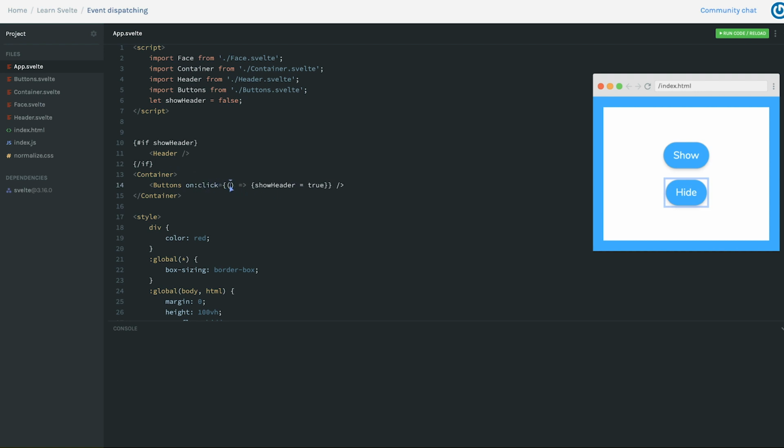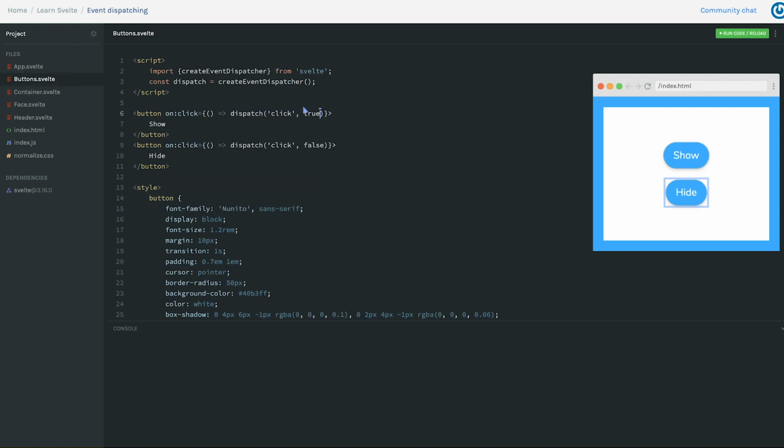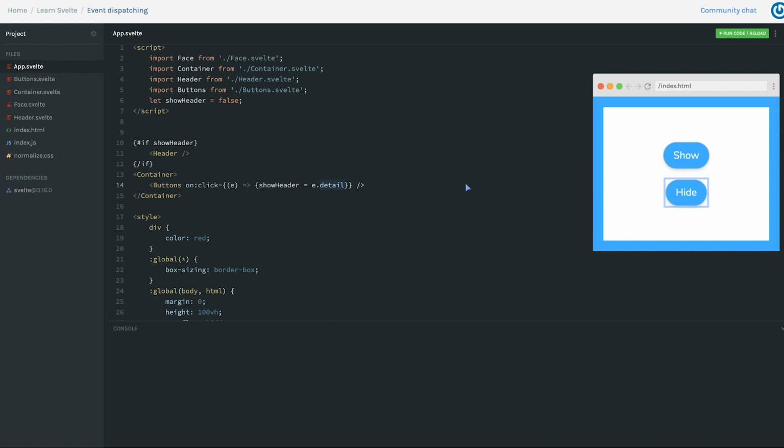So on click, we'll pass e. This is the event variable that's always there with events. So show header equals e.detail. This e.detail refers to whatever is passed in the second part of dispatch. So if we refresh this, we can still show and hide because it's setting it to e.detail, which is either true or false. So that's all for events, and I'll see you in the next video for the third challenge.